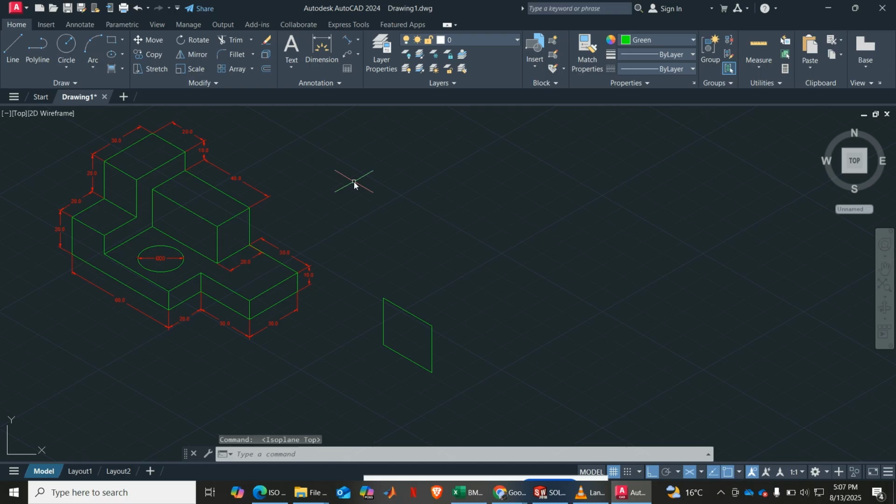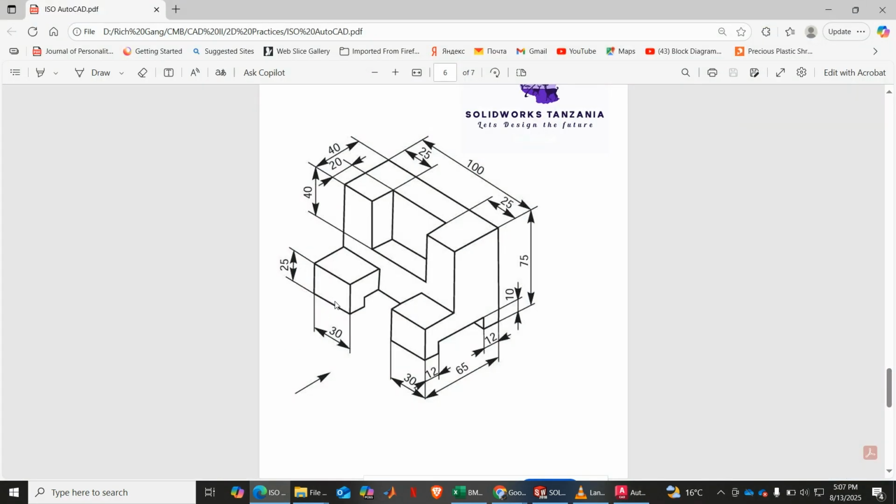So Control E for top view line. So this line went this way 25, enter, then this way 30, enter, and then this way 25, enter, right? And then I can draw this one here.